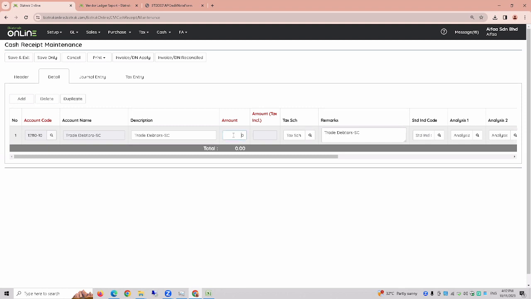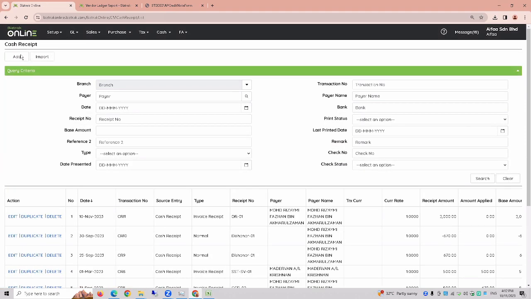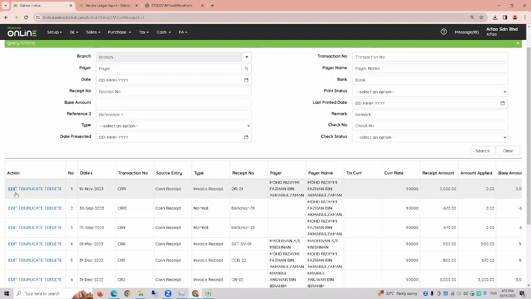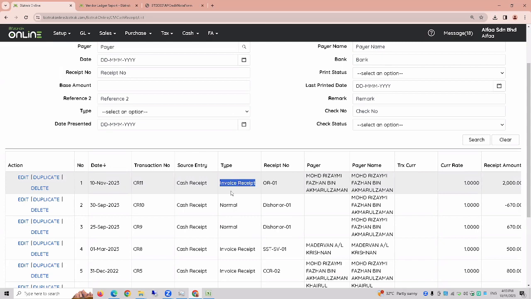For example, you receive 2,000 ringgit from your customer. So when you save and exit, you can knock off this cash receipt with your invoices. If you can see here, the first row is the cash receipt, or we call it invoice receipt, that we created earlier. From here, you can see the type is invoice receipt, because we ticked the invoice receipt checkbox. So it will show a different type here. The first one is invoice receipt.